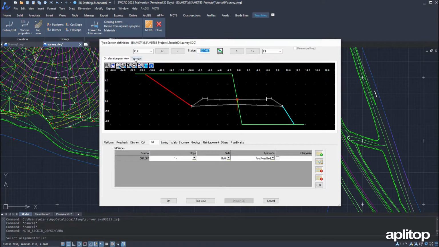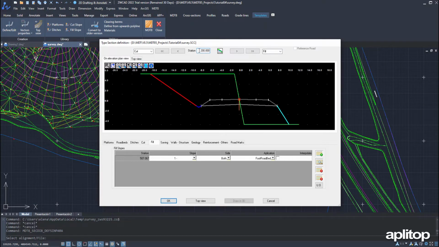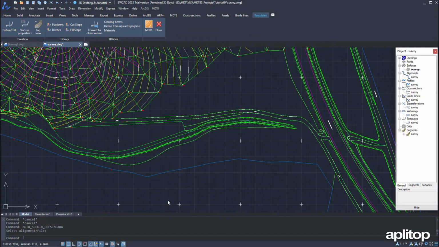Now we activate the plan view, which allows us to visualize how the defined road would look. In this case we have placed ourselves in the station 200, which is represented by a yellow line. Click OK to exit the section definition.